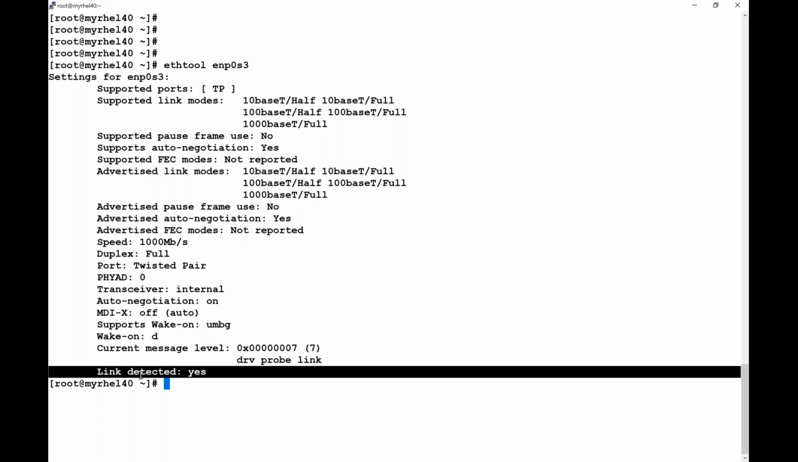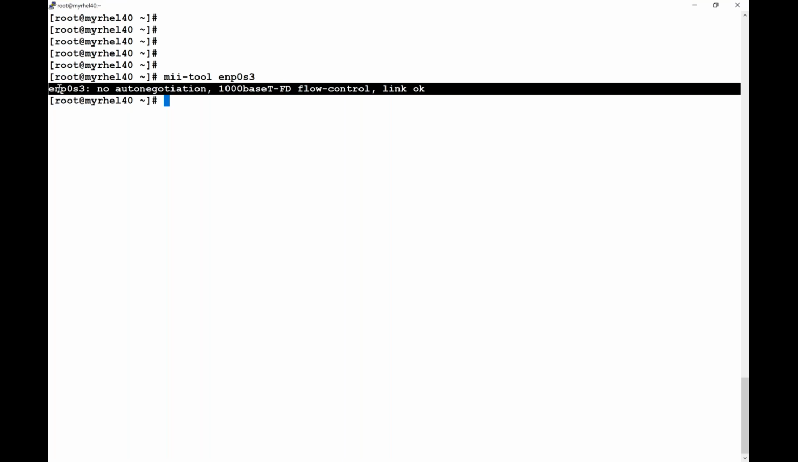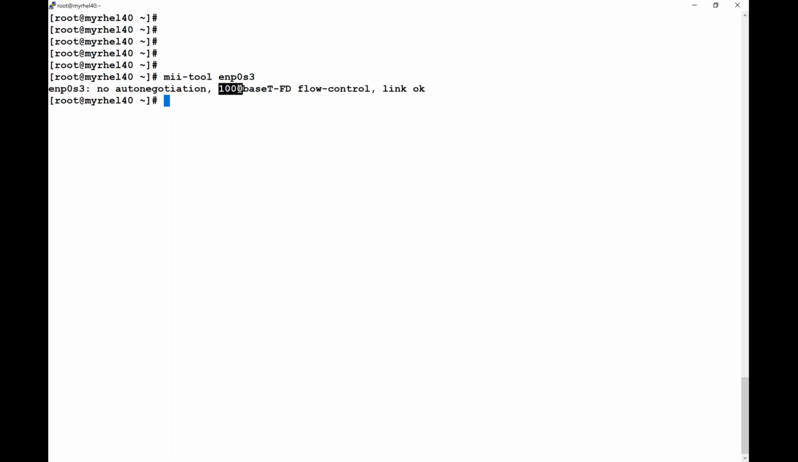Okay. Same thing you can get in a shot by using mii-tool and the adapter name enp0s3. So it tells you that this is the details like enp0s3 is having speed 1000 Mbps, FD stands for full duplex, link is working fine, cable is connected and adapter is working fine.